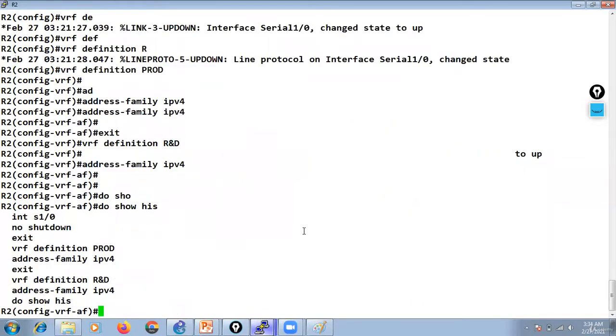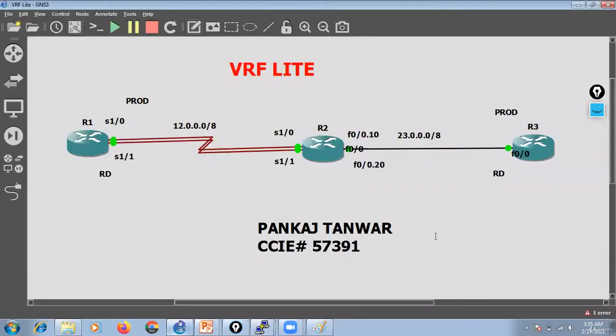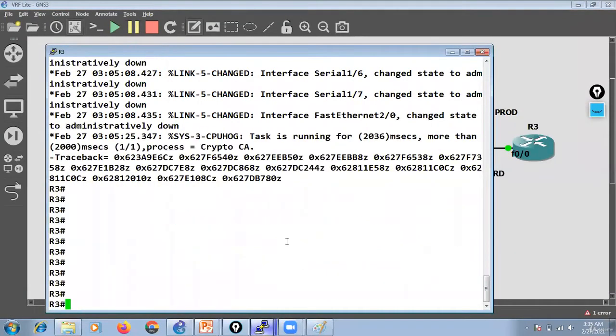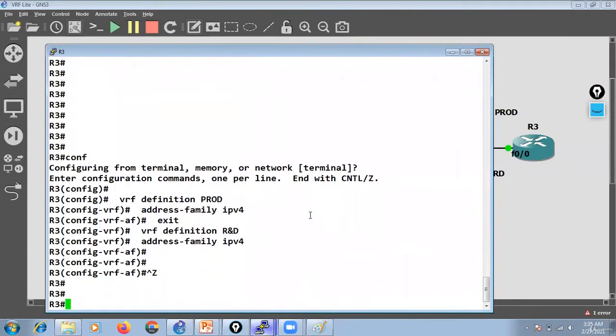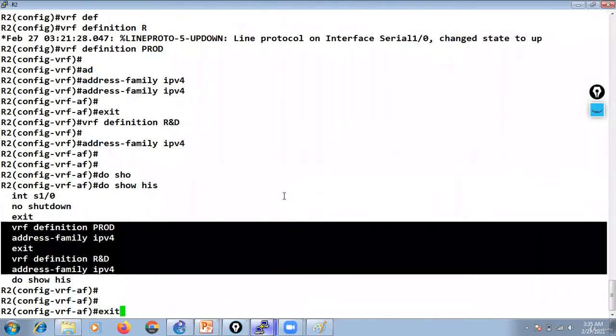Do show history, because these two VRFs we are also going to create on our R3. So let me copy this information there also, so that we do not need to create the VRFs again and we can save some time. Now I will go to R2 and let's configure the interfaces.